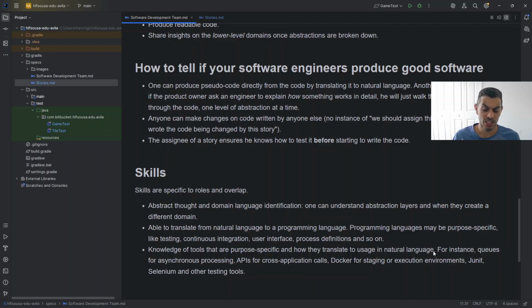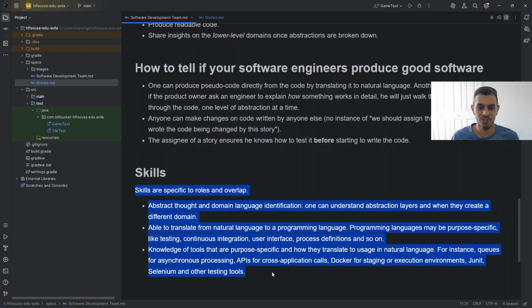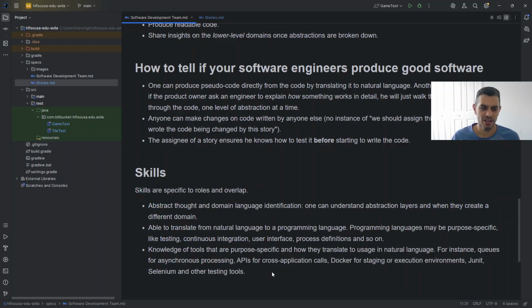But you have another here, like queues for asynchronous processing, APIs for cross-application calls, Docker, JUnit, Selenium, so on and so on. Right? So this is how you measure, or this is how you select your software engineers, and some other hard skills of software engineering. But this is what they don't teach you in college or university, and you still need these skills to be a good software engineer.